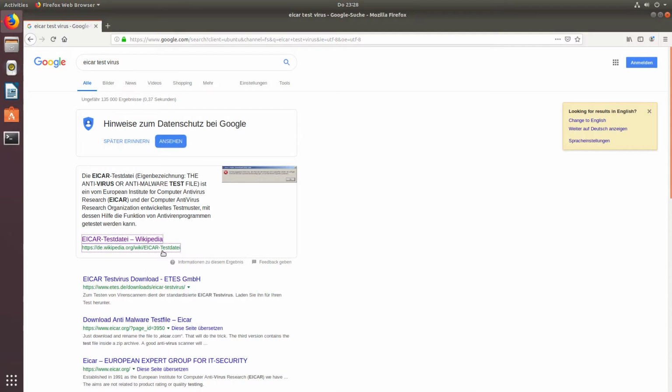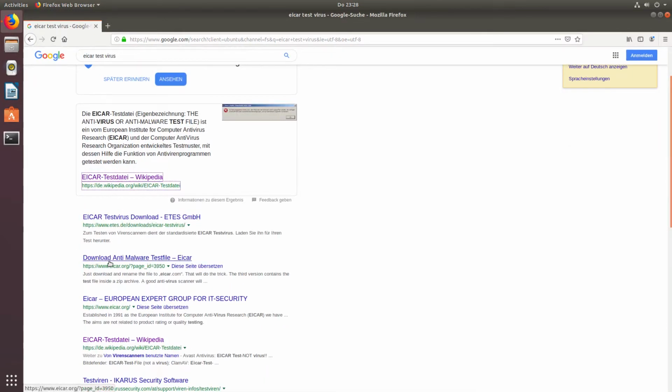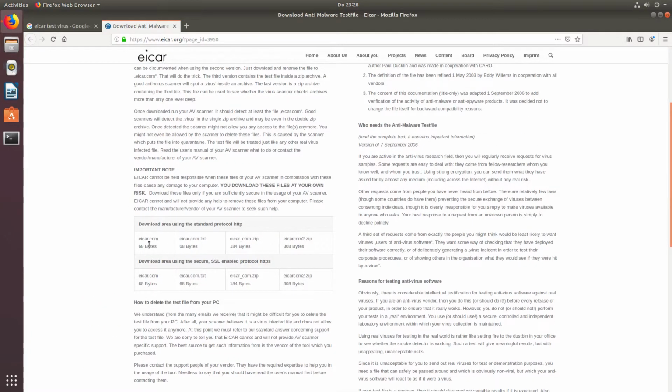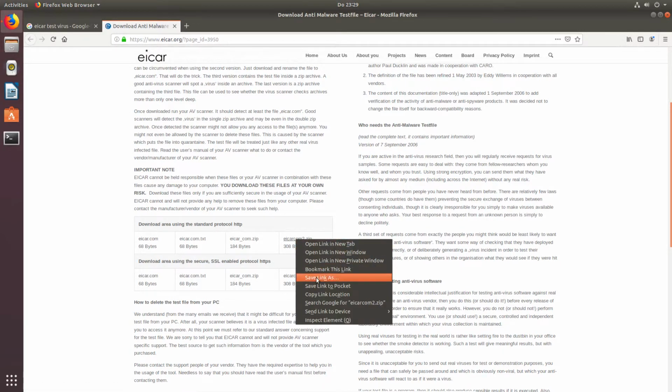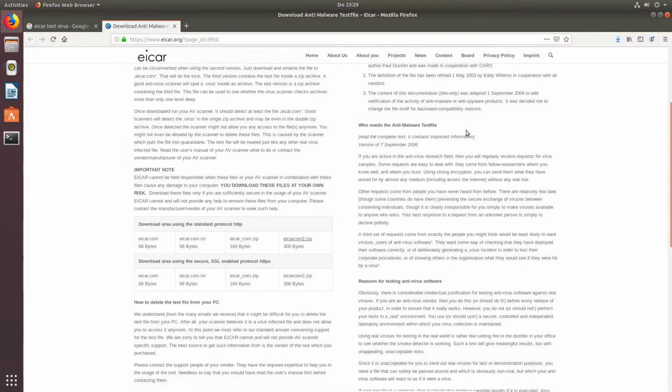Alternatively, we can look at the EICAR page, eicar.org, and here we will find different versions of the virus. eicar.com, eicar.com.txt, which is the same file just with different extension. Here we have the file in a zip file, and eicarcom2.zip is the virus twice zipped. It is the virus in a zip file inside another zip file. So I will download this one here. ClamScan actually should be capable to detect a virus inside a zip file.